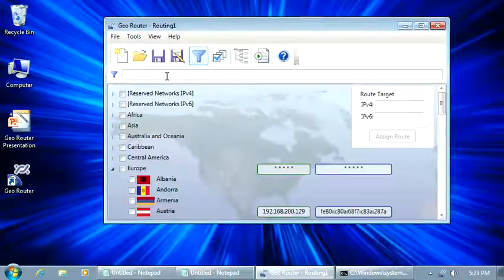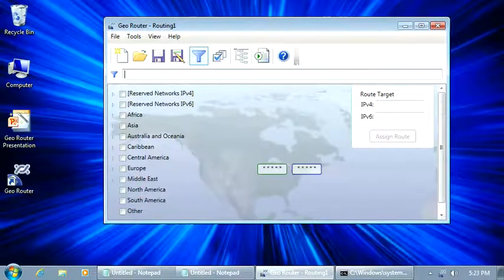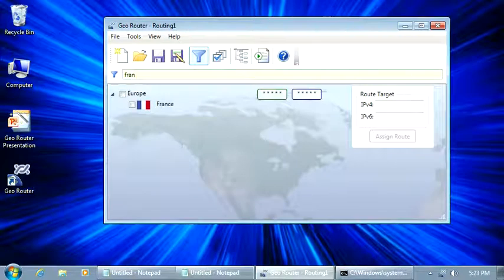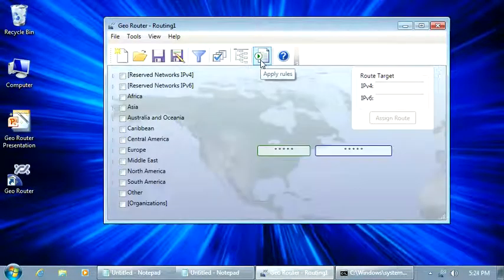You can search for countries, let's say for example France. So you can search for countries and then you can apply rules to specific countries. If you need, you can apply rules manually if you cannot wait for that 1 second or you set some delay too long. This is it. Thank you for watching.